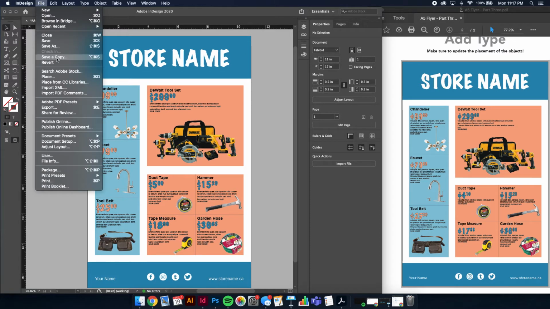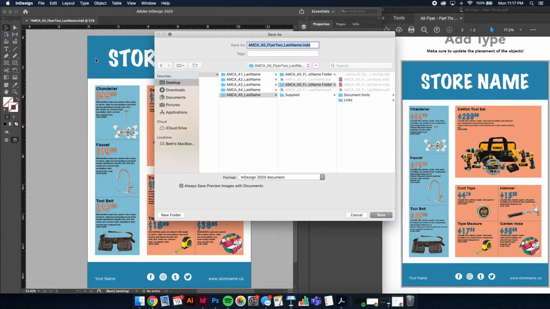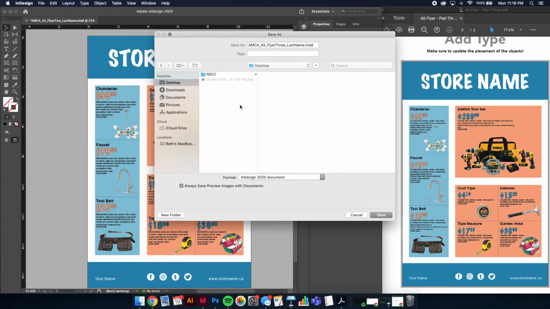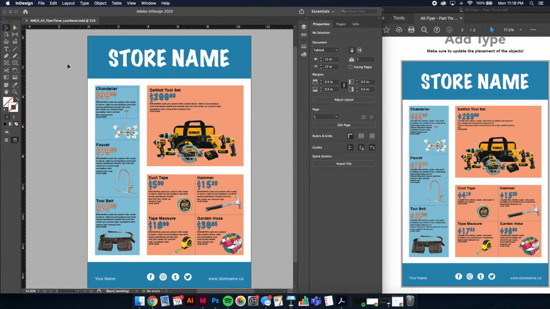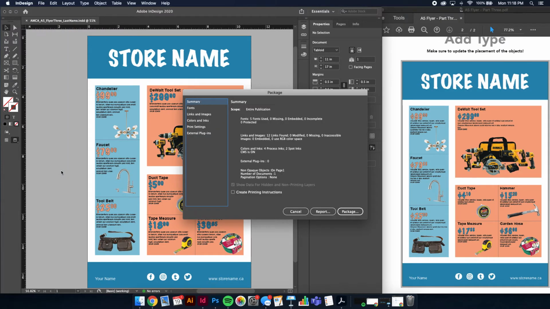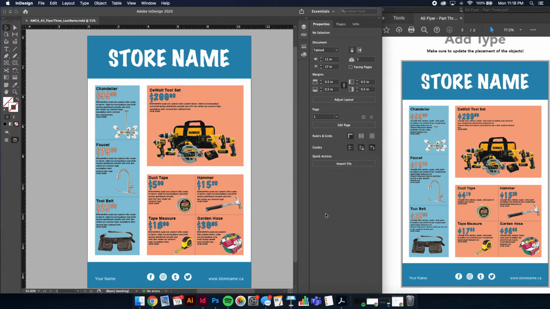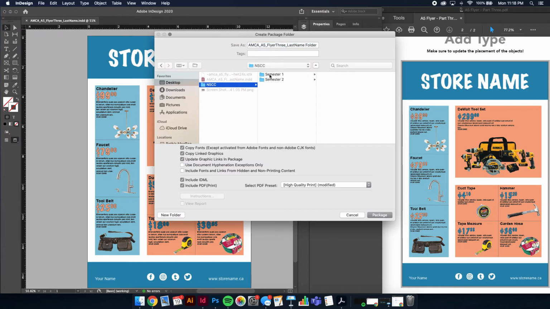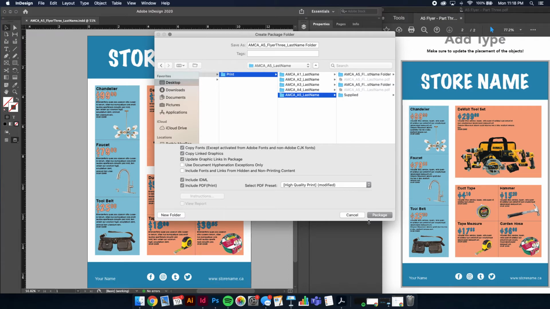So I'm going File, Save As, and I'm saving it as Flyer 3. I can save this one right to my desktop. This is the redundant InDesign file. And now I'll go File, Package. So when I package this file, this one goes into my main folder. So I'm saving my third package folder.